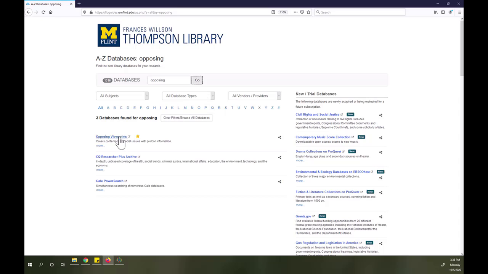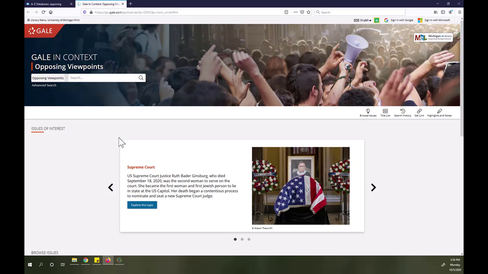This database might also be linked on a subject or course guide from the library as well. Click on the title of the database to access it. If you are off campus, you will need to log in with your unique name and password.